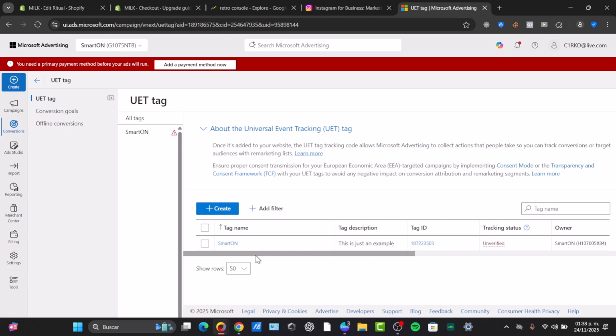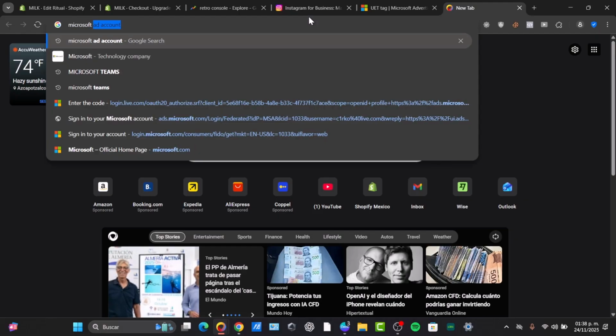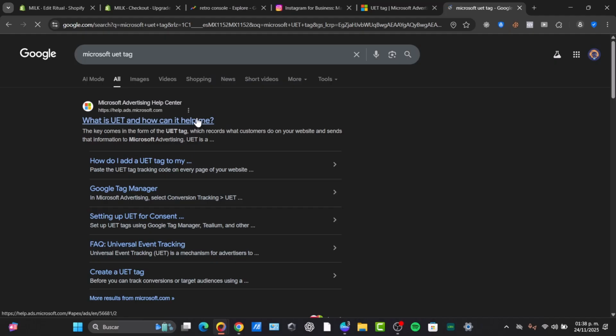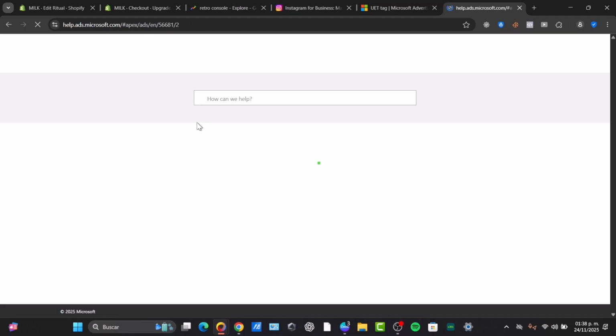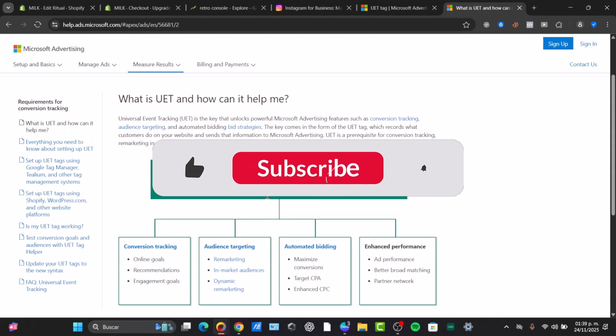Additionally, of course, you can install the Microsoft UET Tag Helper browser extension, which you can find by opening a new tab and typing the words Microsoft UET Tag Helper. Usually this one appears as an actual extension, and you can run a test transaction and check the Tag Helper to ensure the UET tag fires correctly on the thank you page.